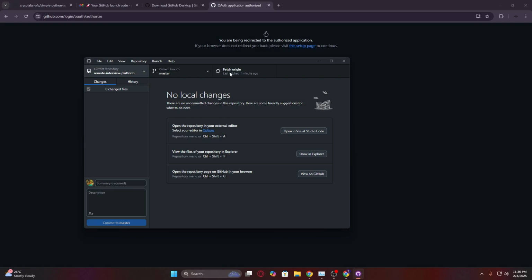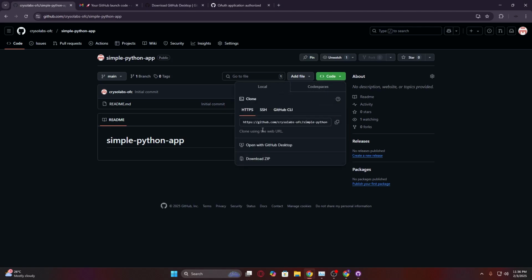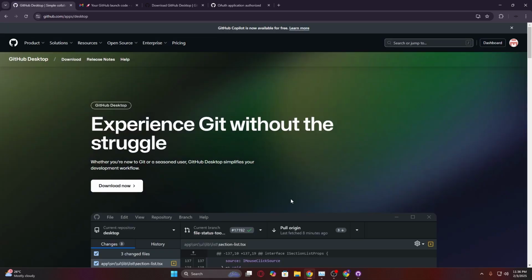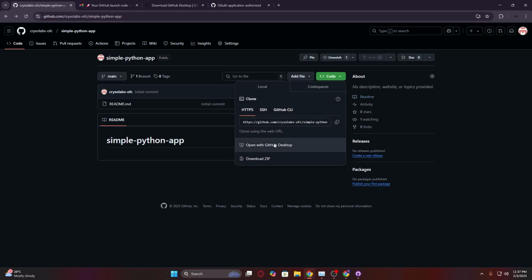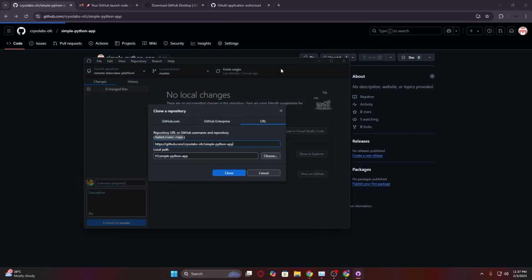After you log in with your account, it will look like this. Now you need to open this in the GitHub Desktop application. Click the Code button and open with GitHub Desktop. Okay, let me try it again. Yeah, open with GitHub Desktop. It will be shown like this: simple Python app, Labs. Now click on clone.